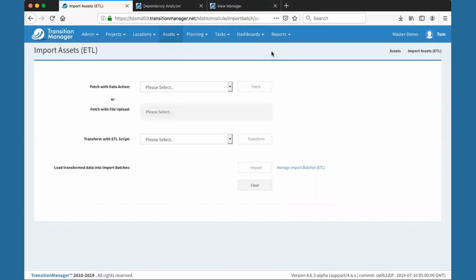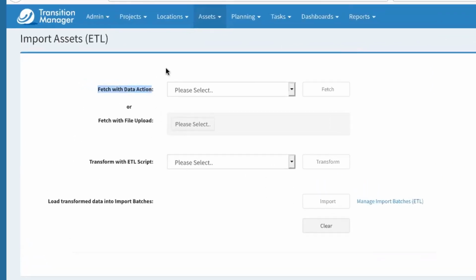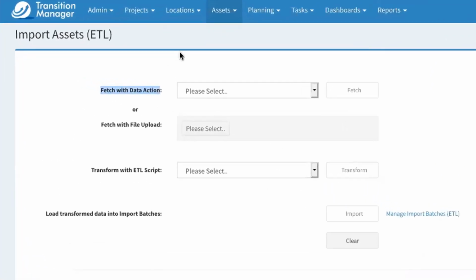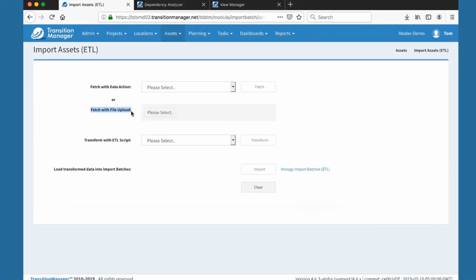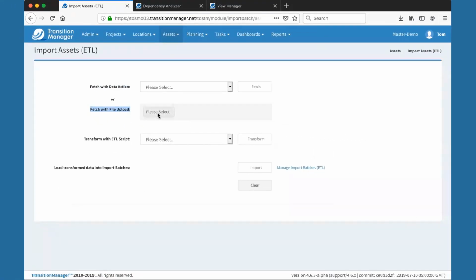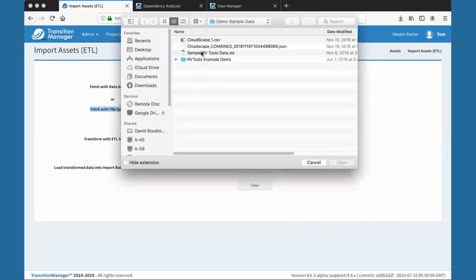The screen that you see on the demonstration is our import asset screen. And there's a couple options. We can fetch the data with an API call or an API action. As long as the endpoint can return application JSON data, we can iterate over that JSON spec and import the data into the system very quickly. More often than not, we'll receive a file extract, let's say from a CMDB or something like RV Tools. And that's what I'll demonstrate here for you today.